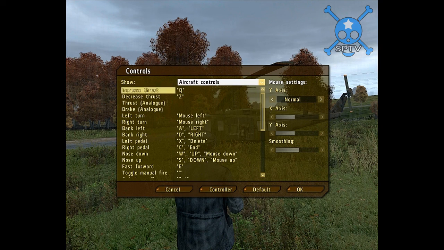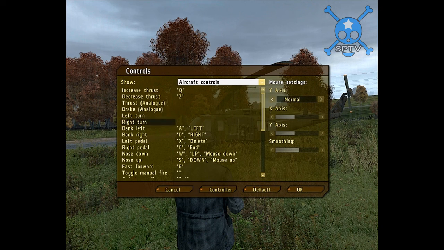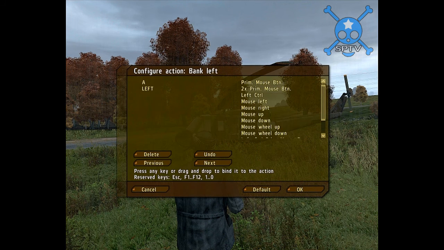What I like to do in this game, just makes it easier, is to make sure that your mouse is always controlling only the pitch. So how you're going to do that is you're going to click on either your left turn, your right turn, or your left pedal, right pedal. It doesn't matter which one it is, and you're just going to delete the values out of them, like so.